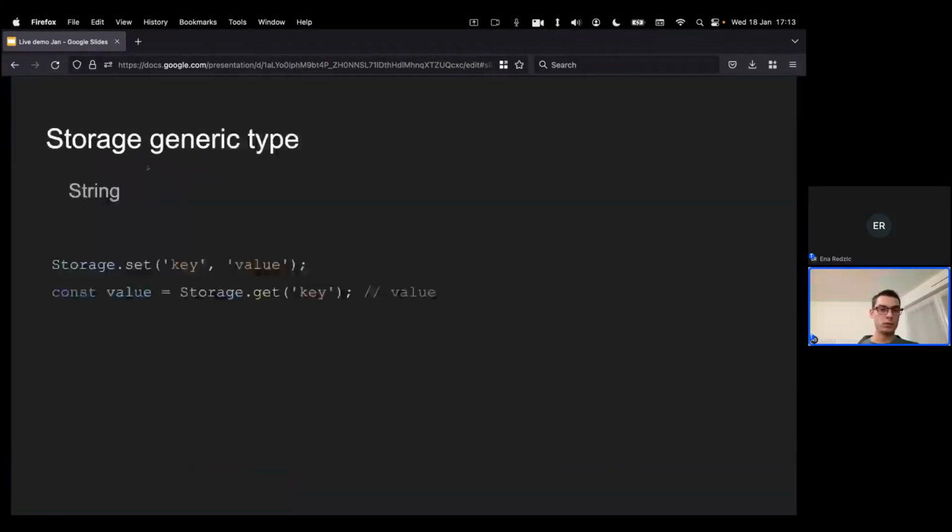And we choose to use generic types to be able to provide different types into the storage functions. Storage functions are, for example, set, get, but we also have has, and some others. So in that example, you can provide a string as a key and a string as a value. And when you want to get back the value, you put the exact same key, and we have here a string.